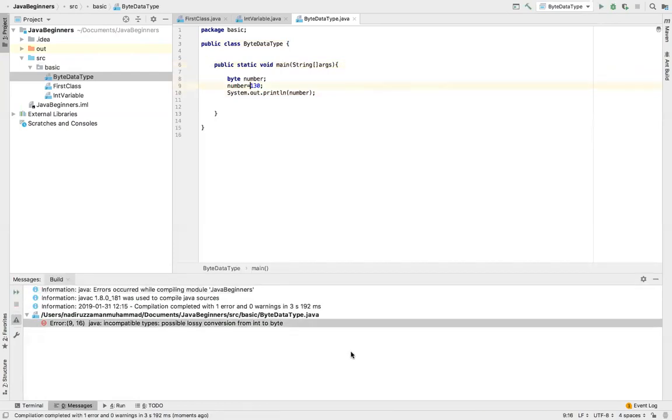It's running. See over here, what is it showing? Java says incompatible types, possible lossy conversion from int to byte. That means you declared a byte variable, but this is not a byte number, it's a number that Java recognizes as an int. So now it's clear that a byte has to be between minus 128 and 127. If a number is outside this range, it's treated as an integer, because any number can be an integer.